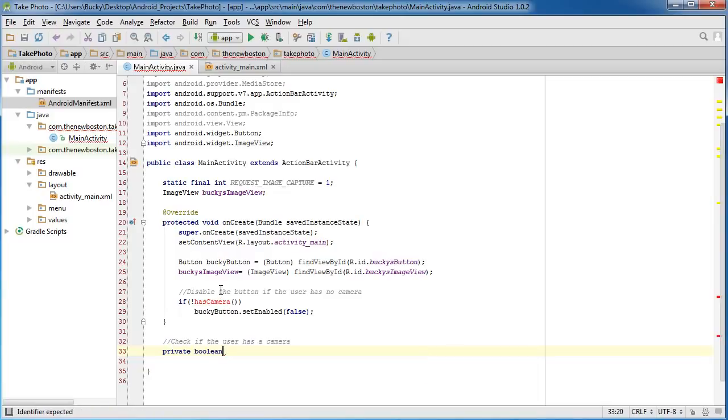And remember, it's just going to return true or false, true or false.